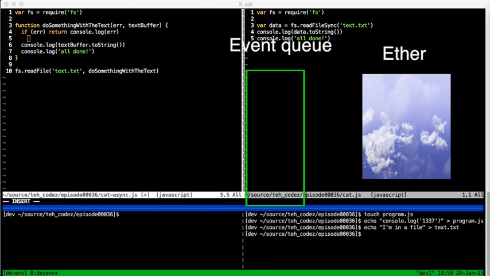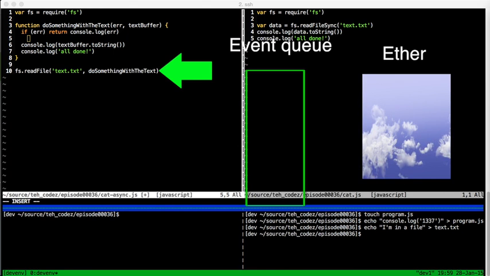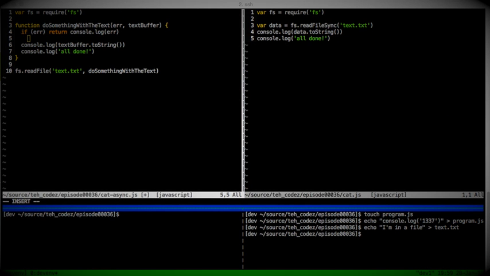We could queue up all sorts of other things in our callback, additional file reads, network requests to send our file content someplace else, etc. But our current tick ends when doSomethingWithTheText runs to completion, since it was the first thing called into from the ether. And that's what the event queue is all about.